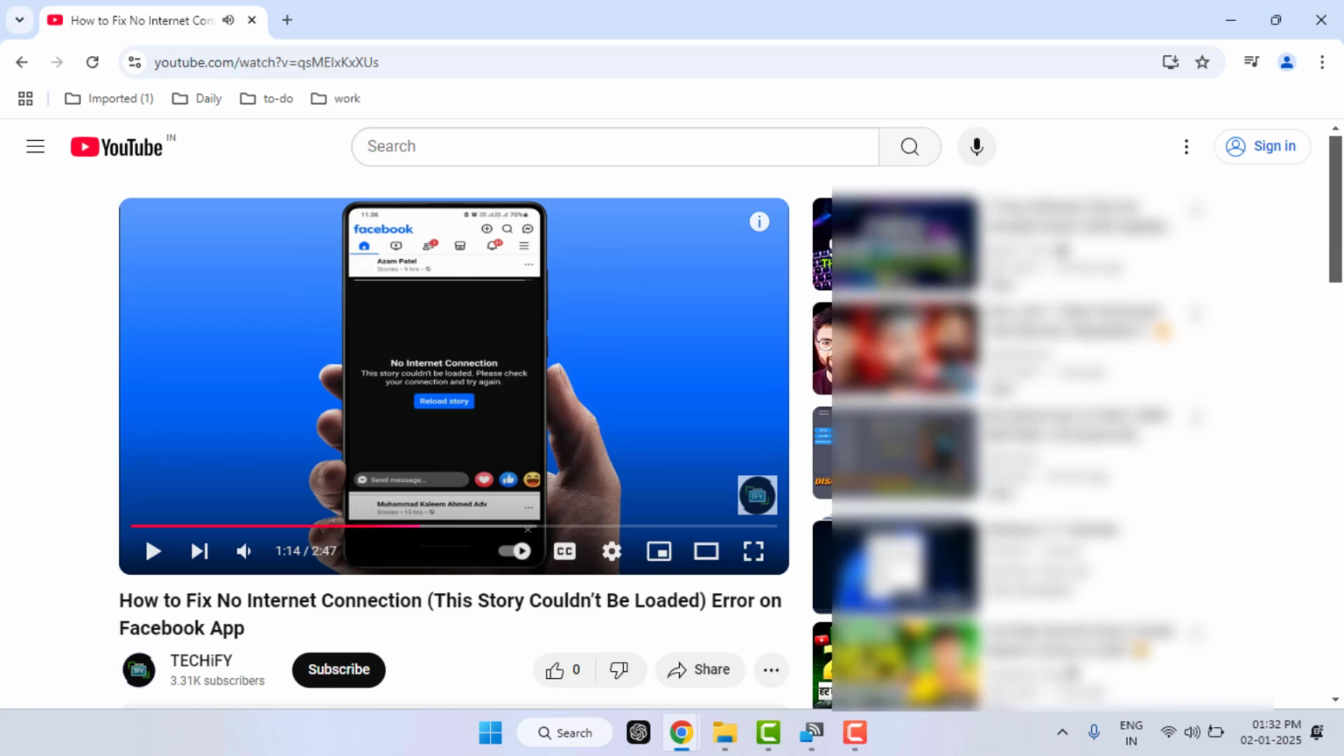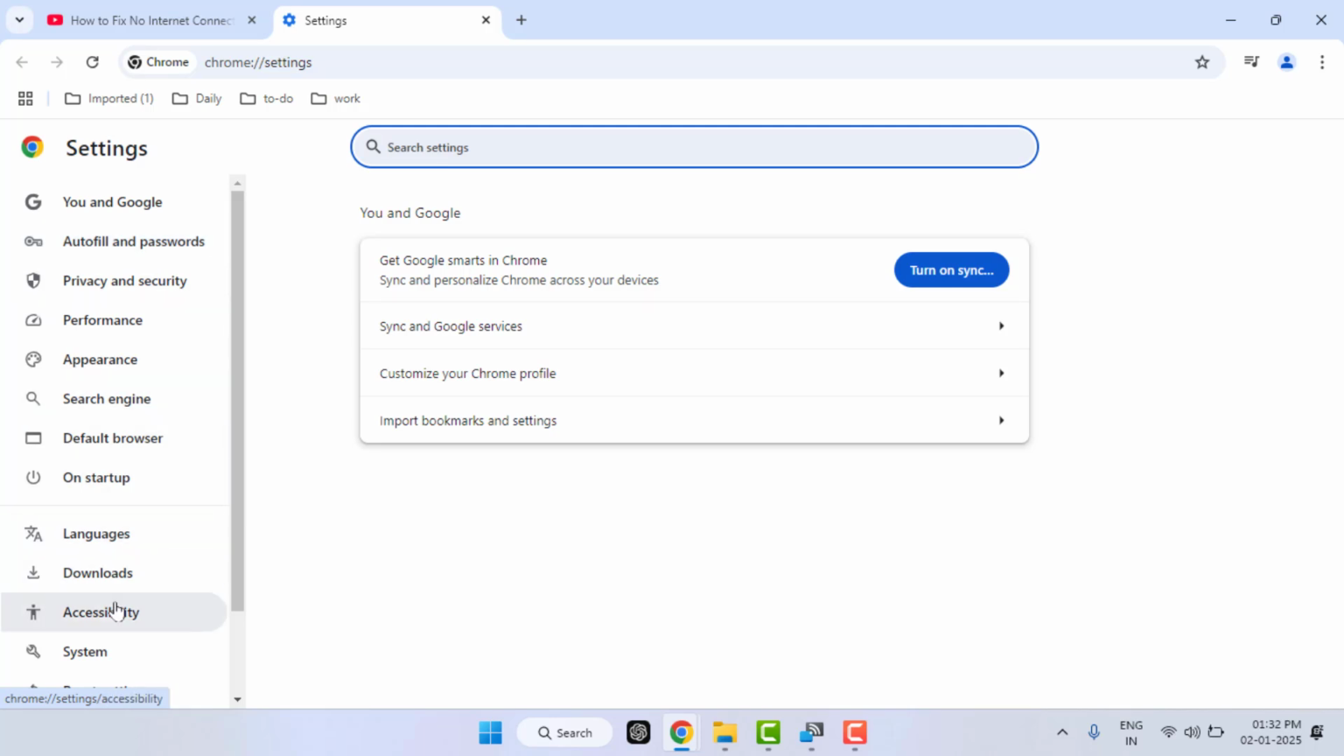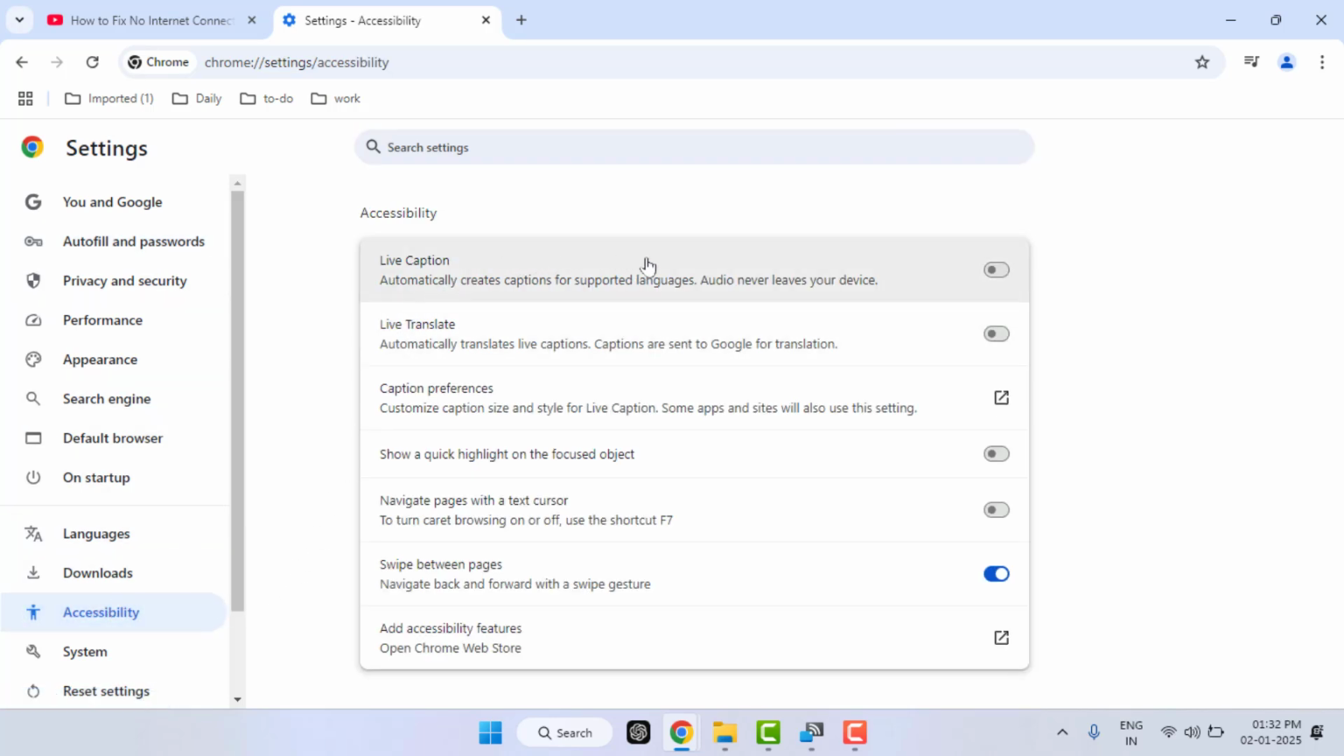In case this feature is not showing in the toolbar menu, at that time click on the three dots, scroll down and find settings and open it like this. In the settings guys, from the left panel open accessibility, and here you can get the option live caption. So from here you can also disable this.